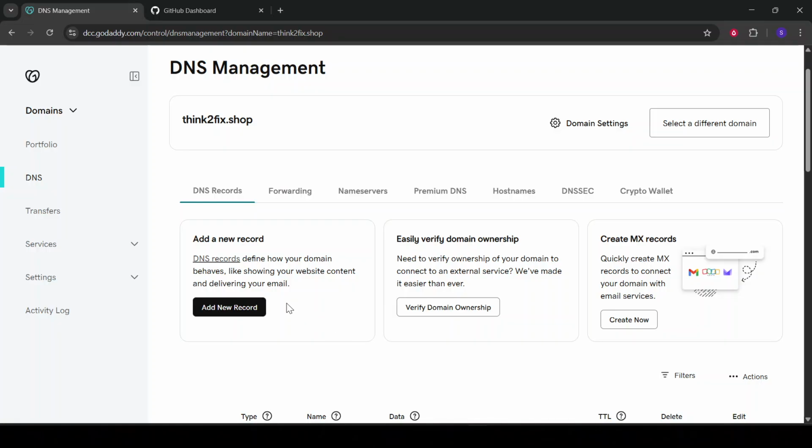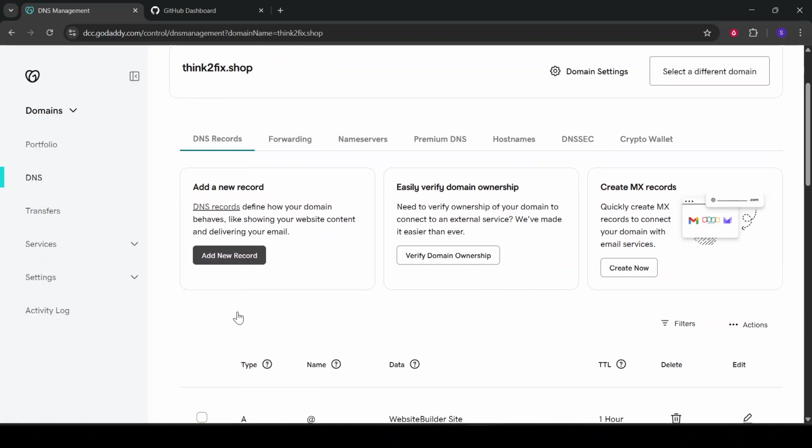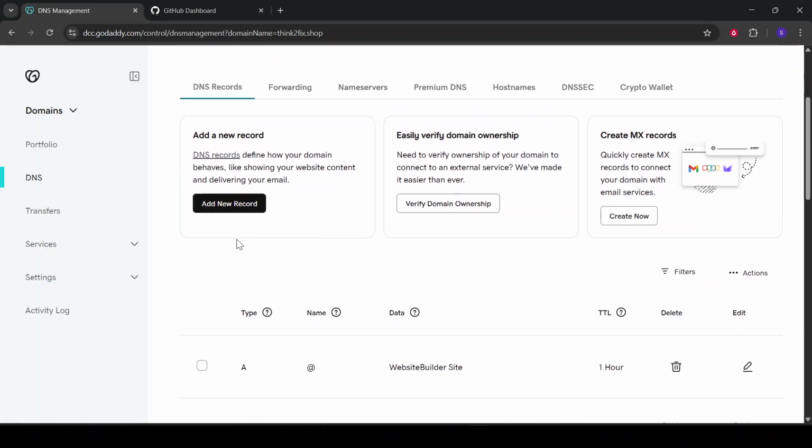Start with setting up an A record. An A record maps your domain to the IP address where your site is hosted. For GitHub Pages, you'll need to add 4 different A records, each pointing to one of GitHub's IP addresses. These addresses are readily available in GitHub's documentation for connecting a domain. Simply add each set of numbers as a separate entry under the A record type.